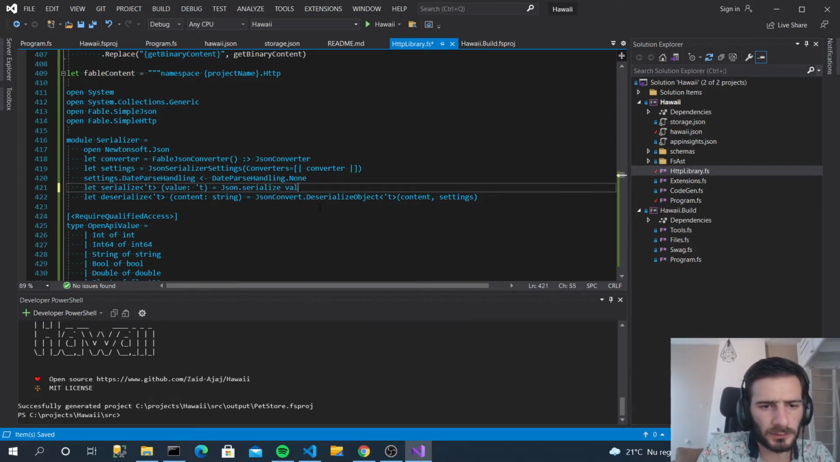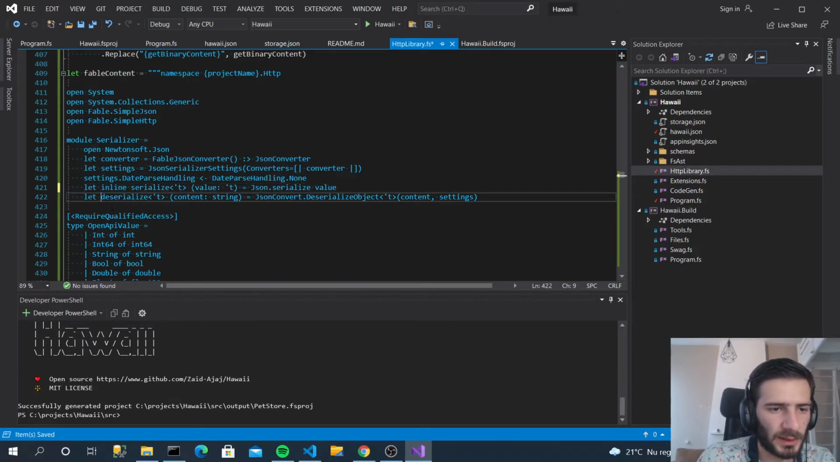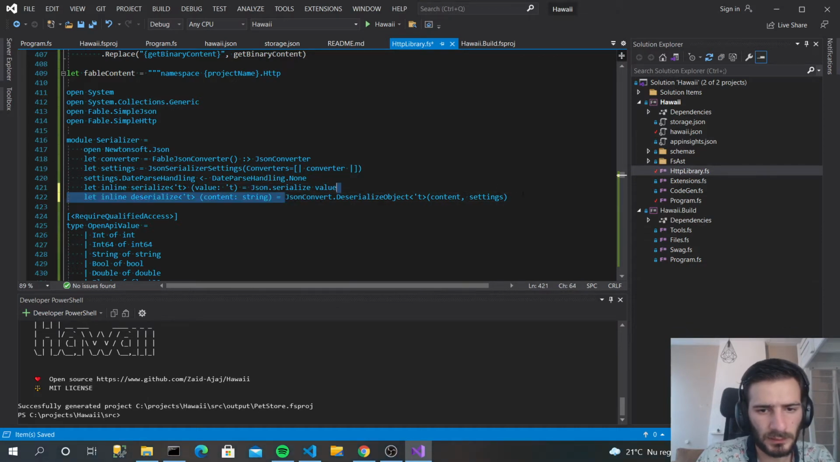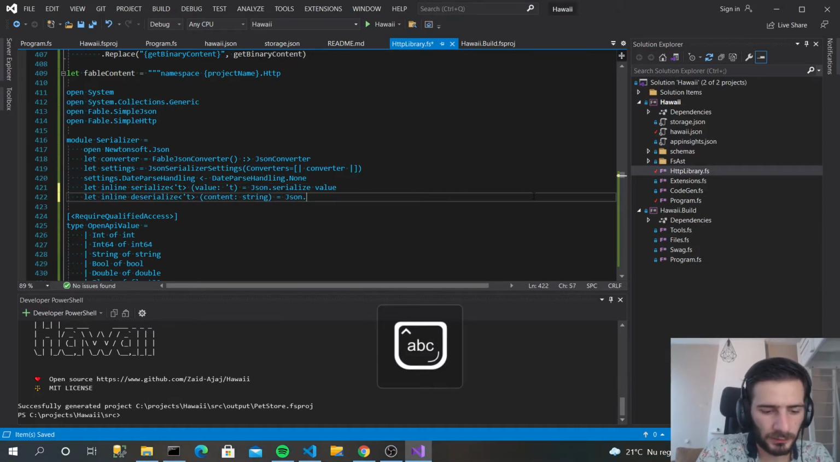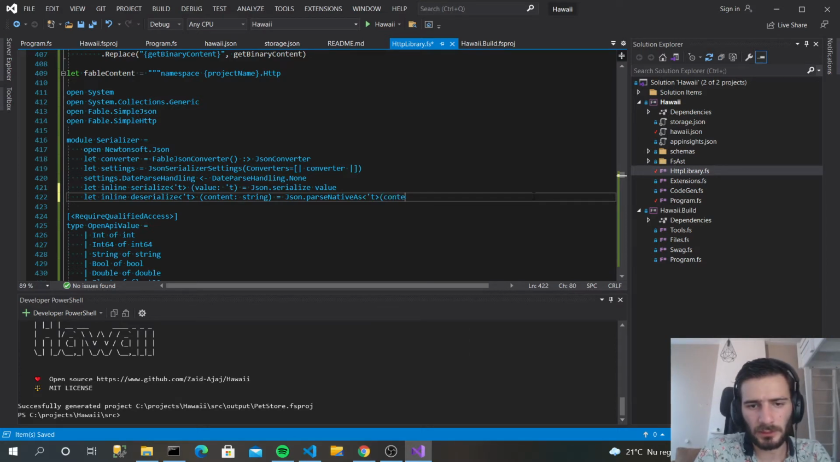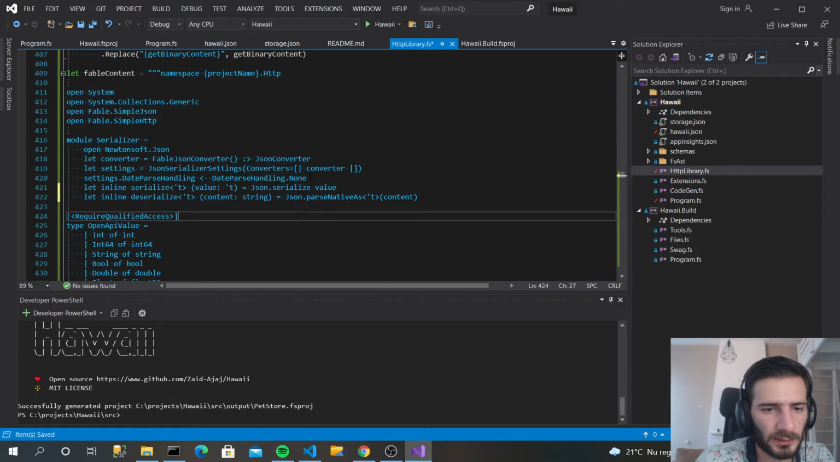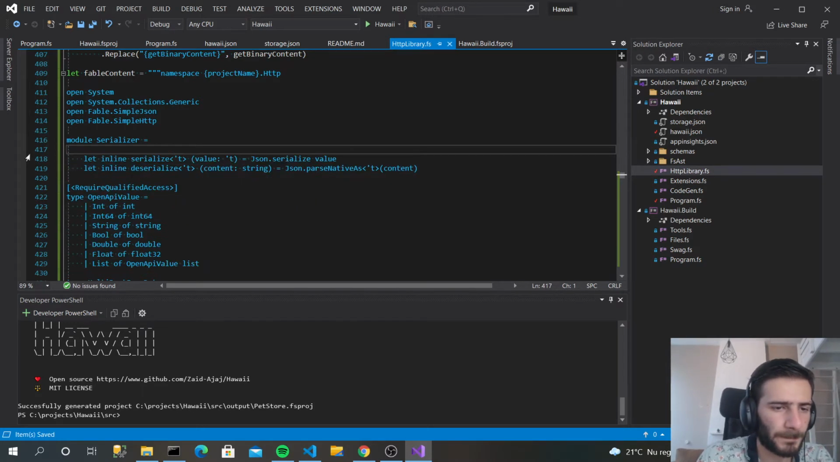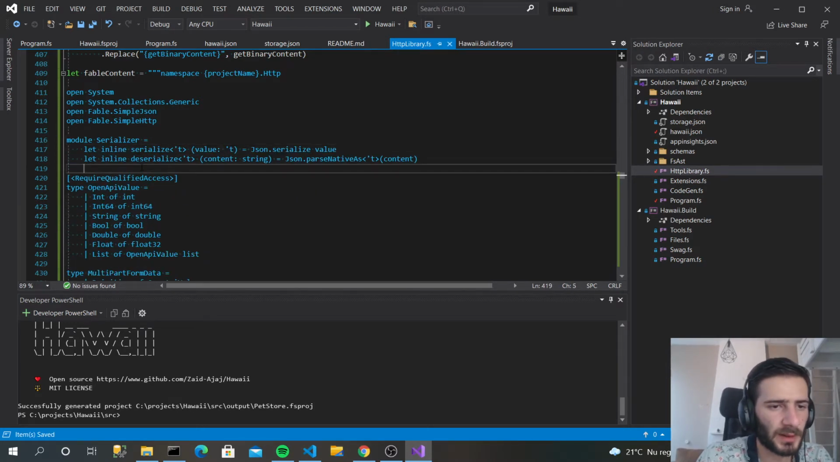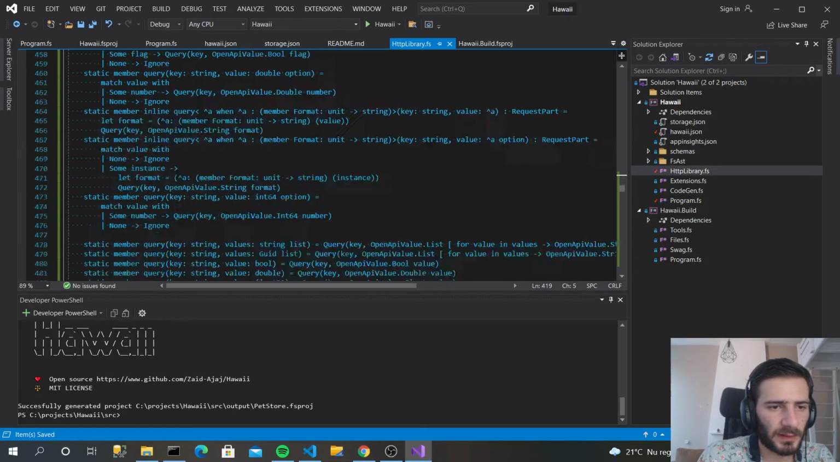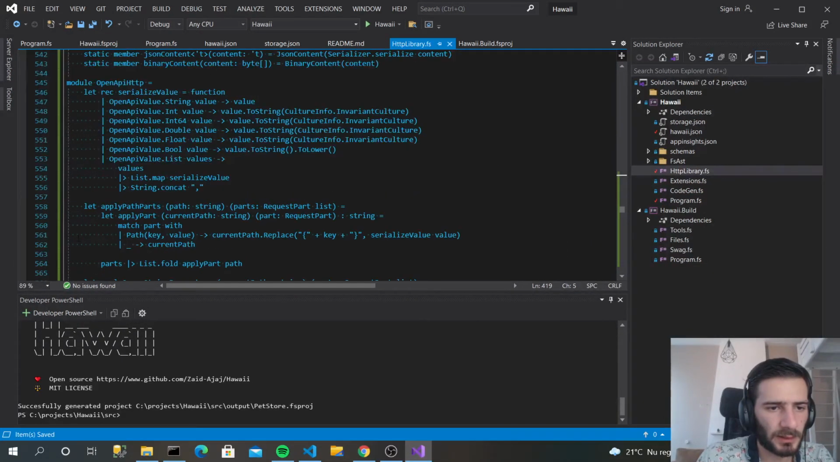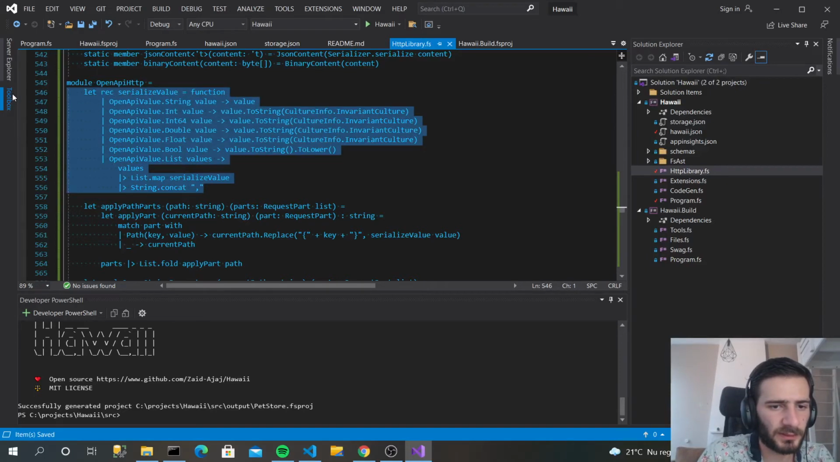Serialize value. Of course, because we are in Fable and we're using generics, then we need to inline those things. Because if you don't inline, you lose the JSON parse native as T. If you don't inline, then you lose the reflection metadata. We don't need those things. Okay, that's our serializer. Those things can stay the same, and then the HTTP runtime will be different.